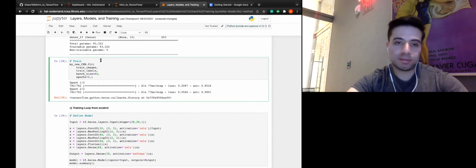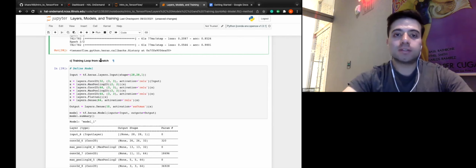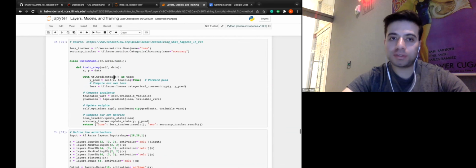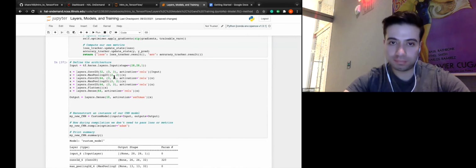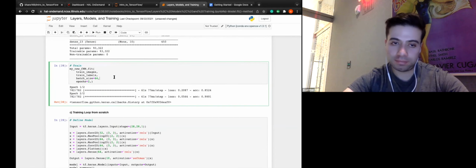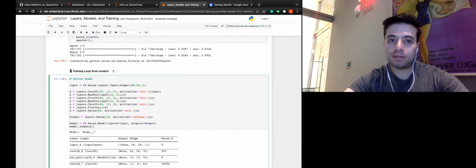Let me just describe the last method. If this sounds confusing to you, you can forget all about changing the fit method, because you can write the training loop from scratch and go to the very low level of defining what happens during training. So the third method I'm calling training loop from scratch.